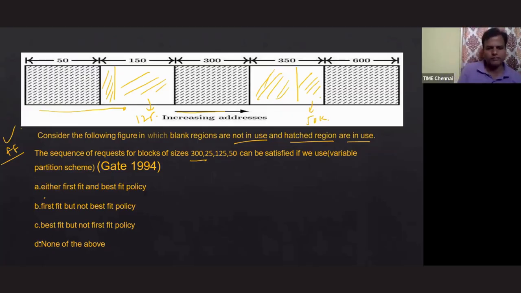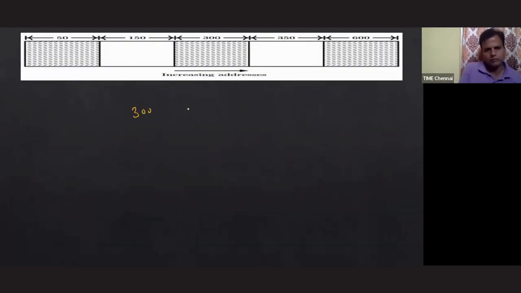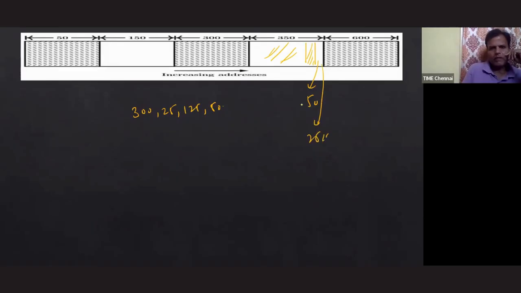Okay, let's see whether it is possible with best fit. Best fit means allocate the smallest free sufficient partition. For 300, this is the smallest free sufficient one, so you keep 300 here and 50K remains. For 25, this is 150, this is 50, so obviously the 50K one, and 25K remains. For 125, obviously I'm keeping it here; I don't have any other choice.